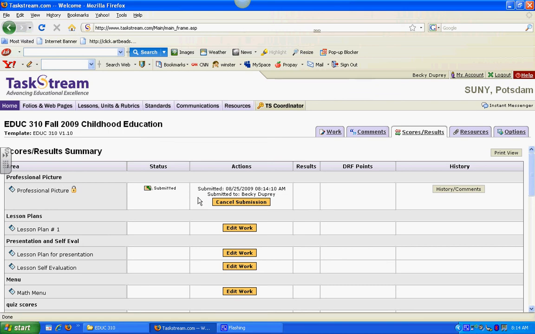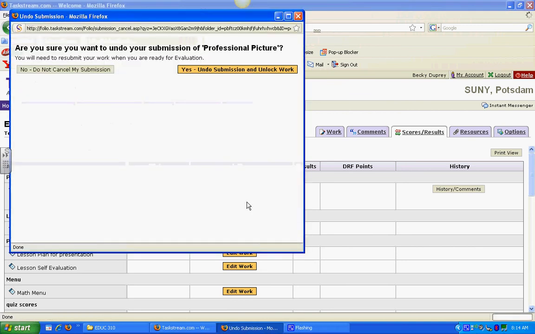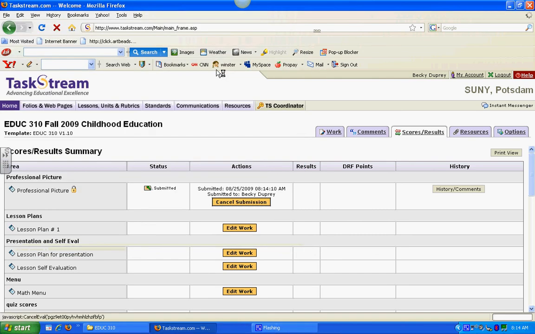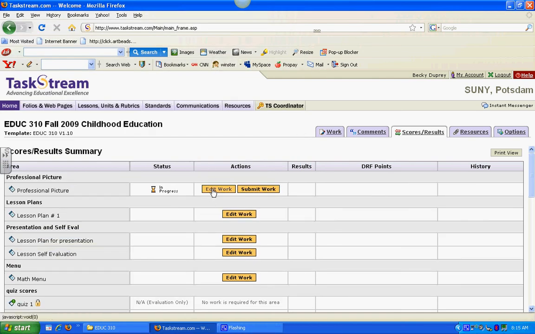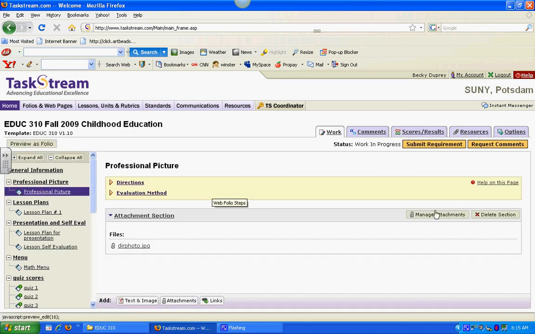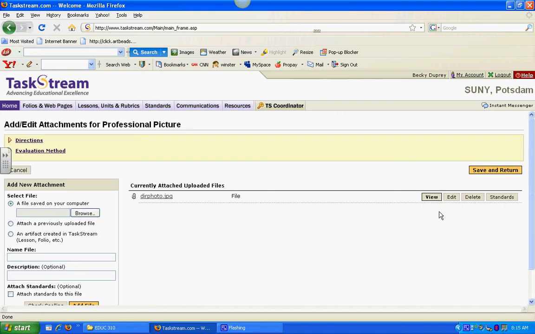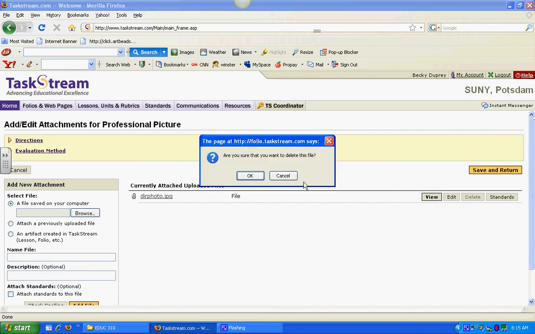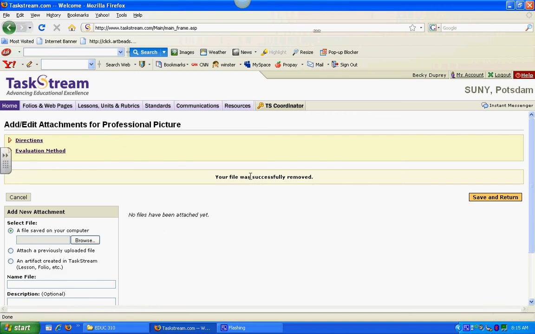Let's assume you thought that you uploaded the right picture, but after looking at it and thinking about it, you thought, gee, it's not the right one. You can always click cancel submission, yes, undo submission and unlock work, and then go back in and edit it again. Gosh, that's not the picture I wanted. Let me manage the attachment. Let me delete the attachment that's there. It's gone. Now I'm going to try it again.